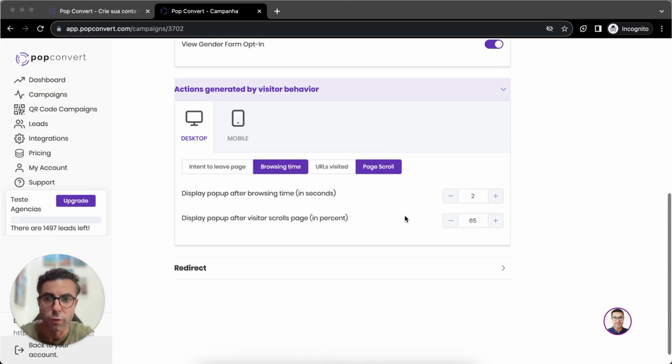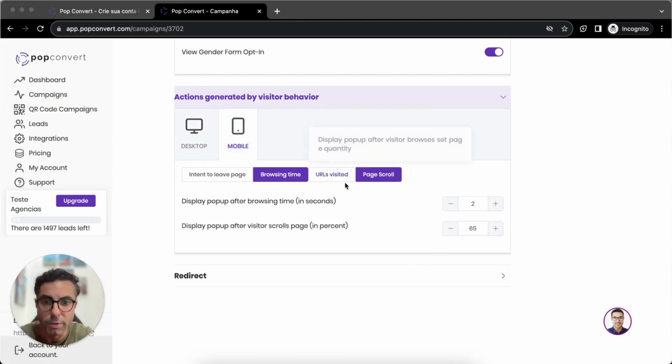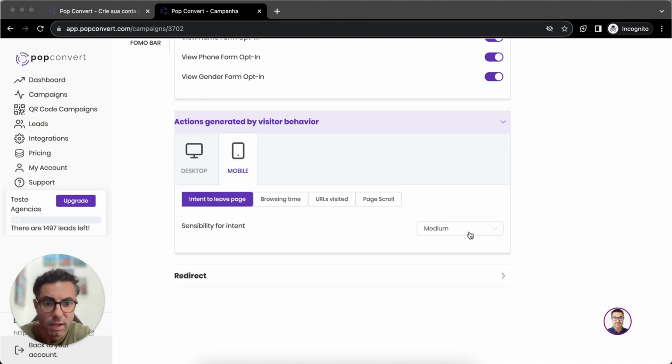Same thing for the user behavior. For example, on a desktop you want to work with just browsing time, so after 2 seconds you show your pop-up, while in mobile you want to work just with exit intent, with low sensibility. So Felipe, how do all these different triggers work?